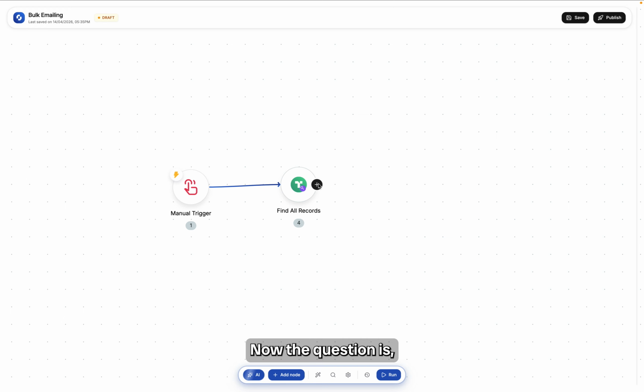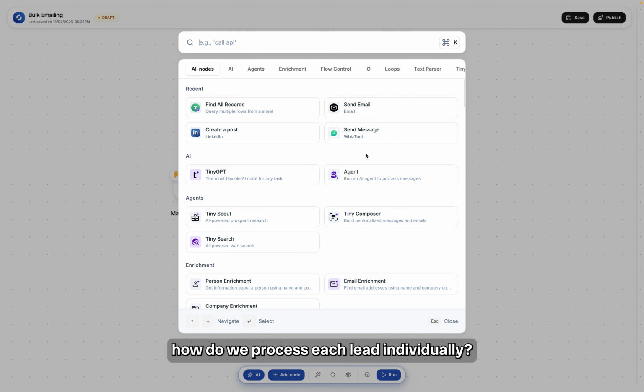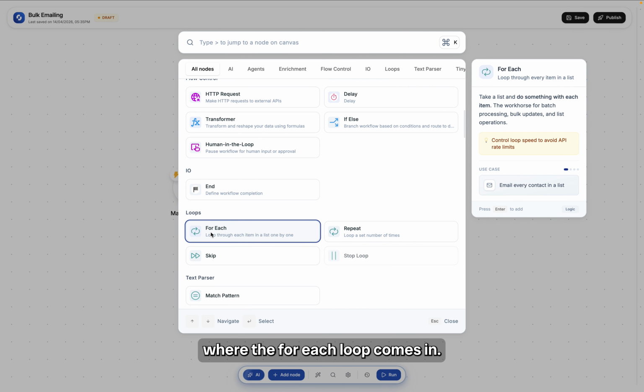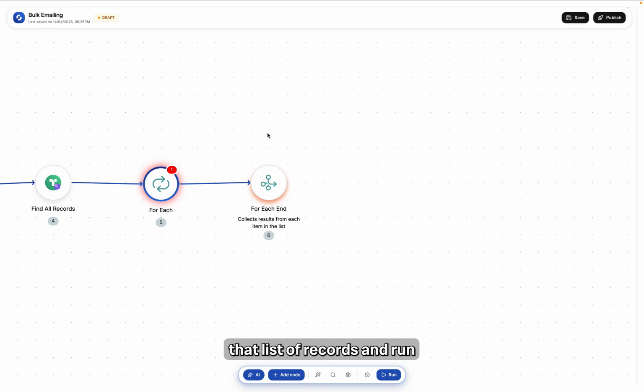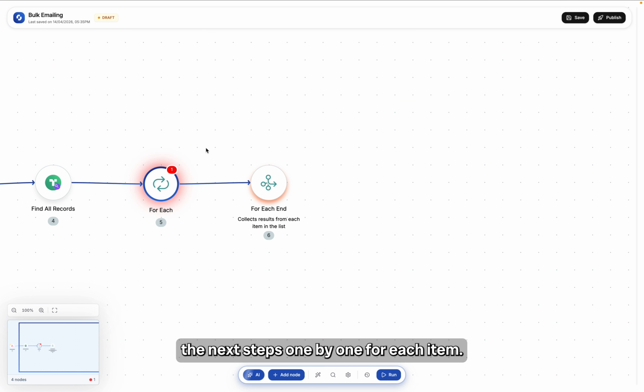Now the question is, how do we process each lead individually? That's exactly where the for each loop comes in. So next, I'll add the for each node. As soon as you add it, you'll notice it creates a loop structure. What this does is take that list of records and run the next steps one by one for each item. So instead of handling everything together, it processes each lead individually. Here, I map the records from the previous node into the loop input. Now, for every record, the workflow runs once.